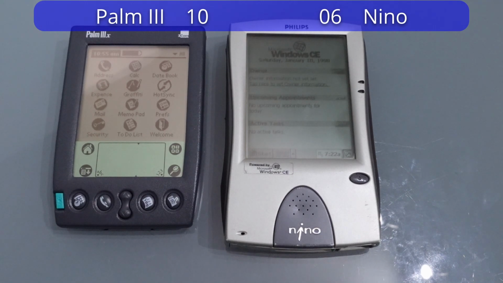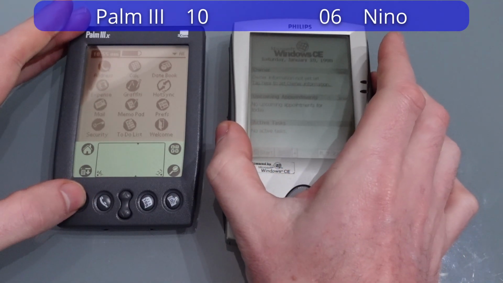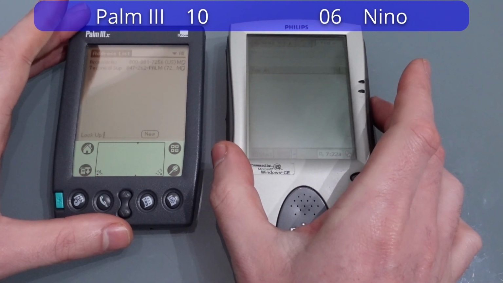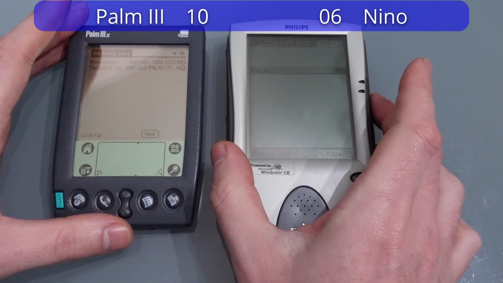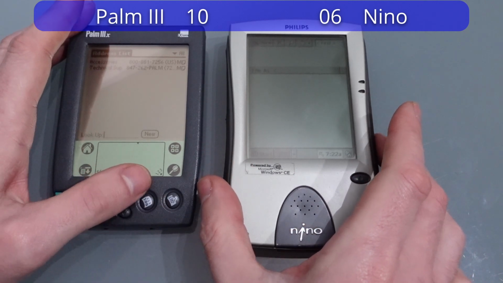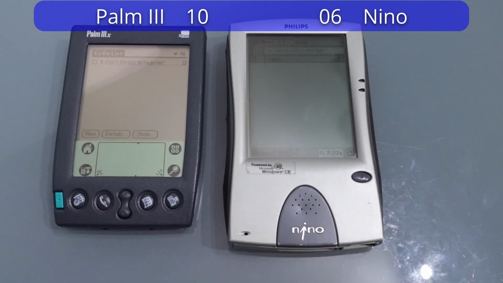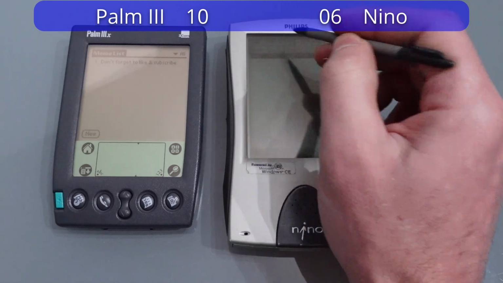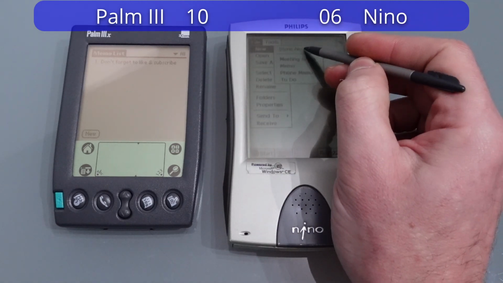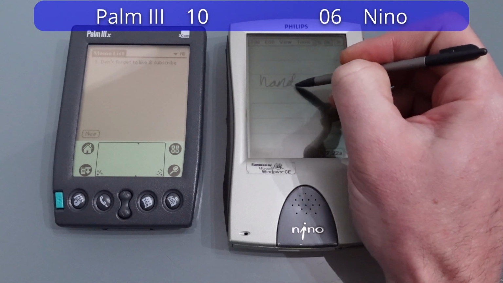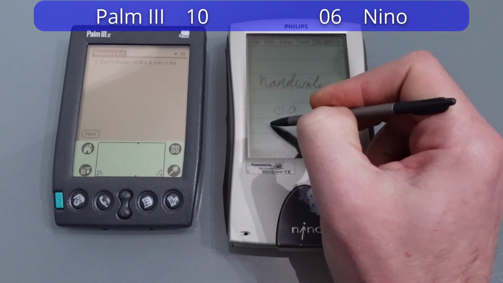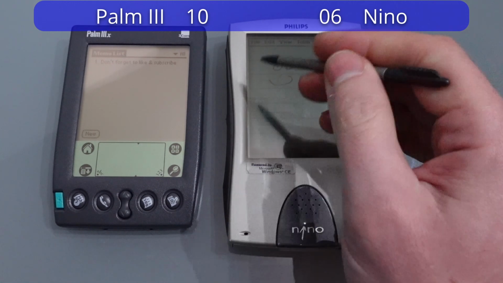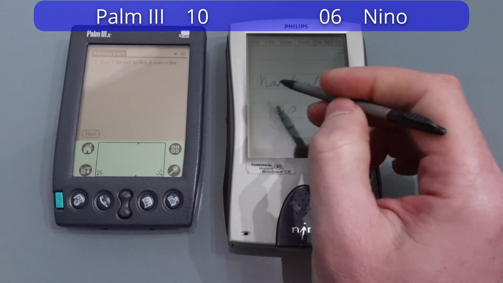In terms of applications, both of these devices have a calendar, both of them have an address book, although you might not use that these days given that we've got phones, and both of them have a to-do list. In addition, they both have notes, but the big advantage on the Philips Nino is that within the note taker, you can not only have templates when you create a note, but you can handwrite messages. You can also draw pictures, and this can be very useful for quickly jotting down a phone number or a name or something you've seen or want to remember.